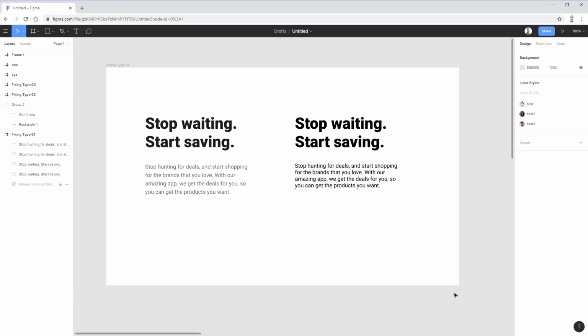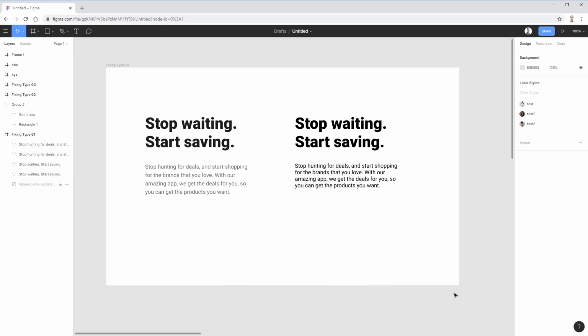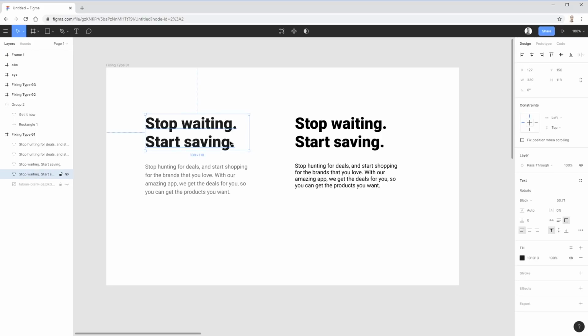And then the next thing is very similar, but we want to decrease the line height of large text because it's the opposite problem. The default line height is a default, and it works for text that's maybe at a size 24 and that's it. And even then, I'm saying 24, I could be a bit off on that.